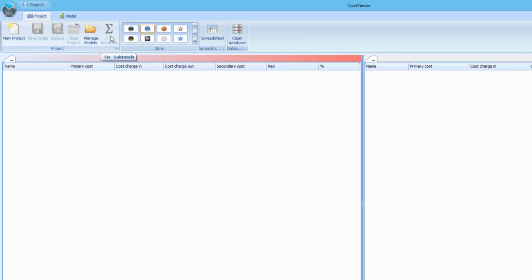Fixed subtotals icon will be covered in a separate tutorial. Clean database icon. Occasionally you may want to click on it. What it does, it optimizes your database by cleaning any residuals, leftovers from previously removed objects. However, in 99% instances, database does not need this feature to be used.